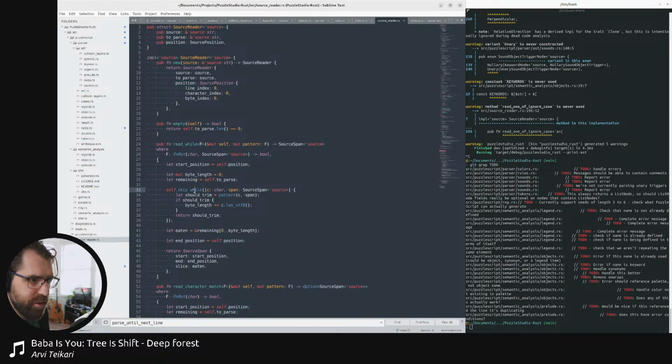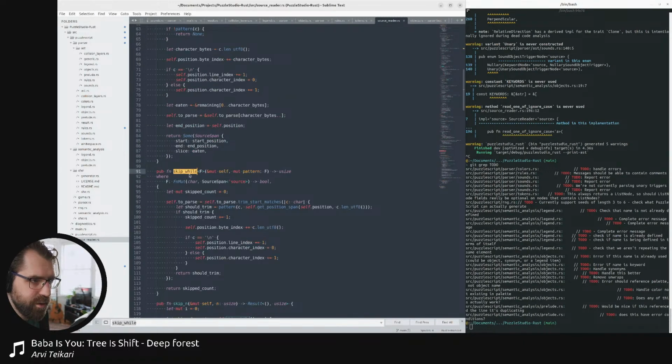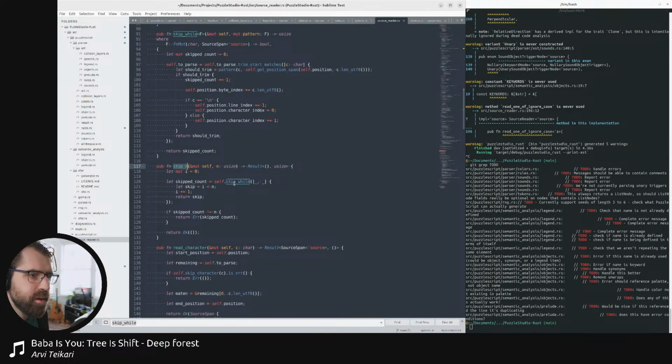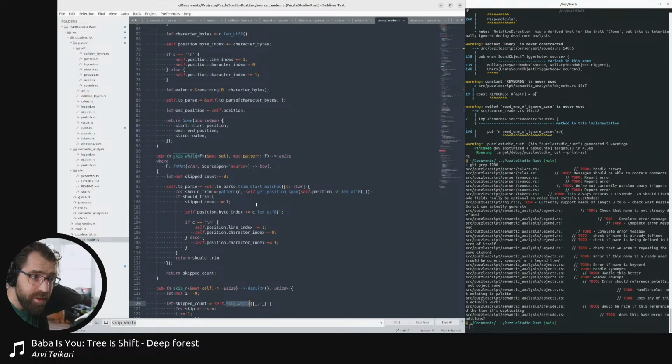How do they behave? They use skip while. Well, that one does. To pass, trim, start matches. Yeah, okay. That one's probably fine, but what about skip? Also uses skip while. It's probably fine. Shrug.